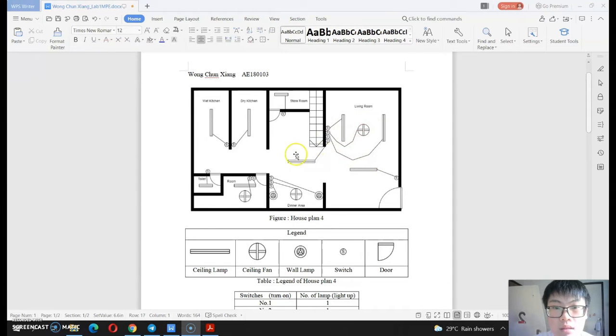And in the dining area, we have 1 fan and 2 wall lamps, all with 1 switch. And next is a storeroom with 1 lamp, dry kitchen 1 lamp, wet kitchen 1 lamp, all with a switch. And toilet with 1 switch and 1 lamp. And next is the room. In the room we have 1 fan and 1 ceiling lamp, and all have a switch to turn on.